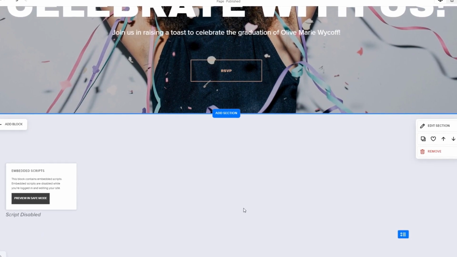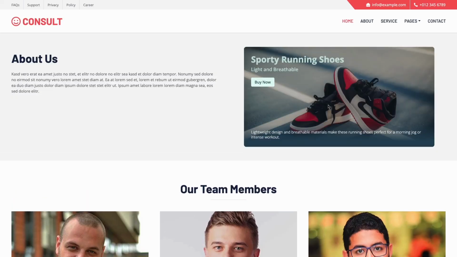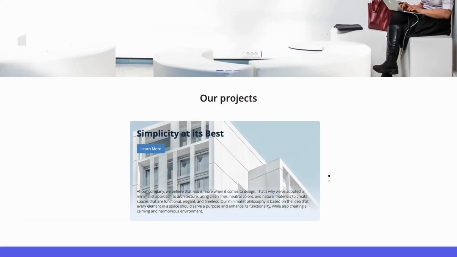And that's it. Now, the Creative Card Carousel will show on your website.